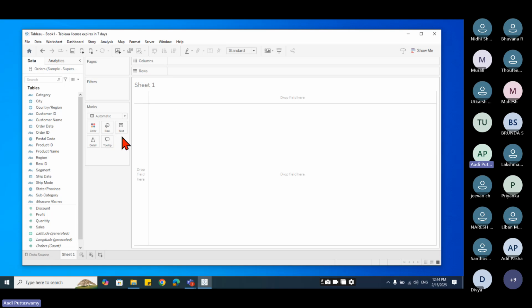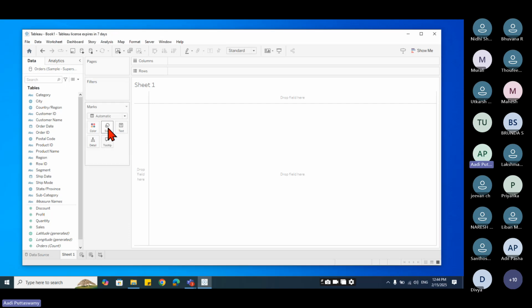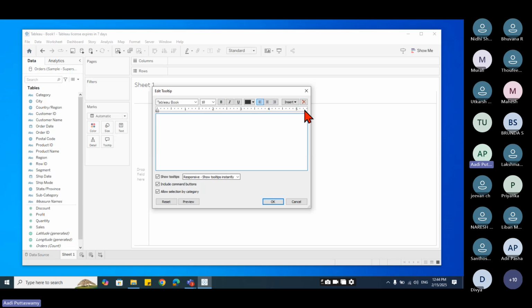So what this marks does is, these are all called cards, small cards. I want to change the color, I can go here. I want to increase or decrease the size, I can go here. I want to have some text, I can go here. Say I want to get some details, I want to get some tooltips. So all these are available.